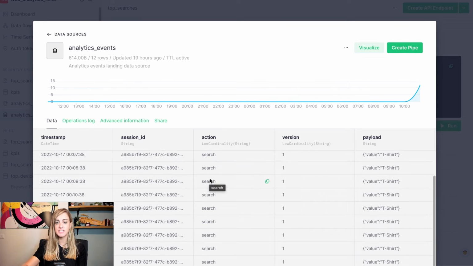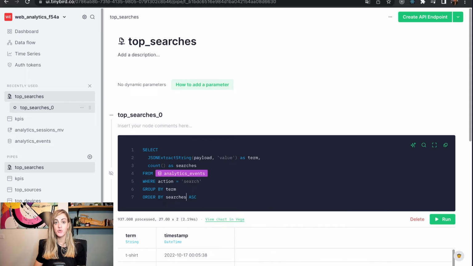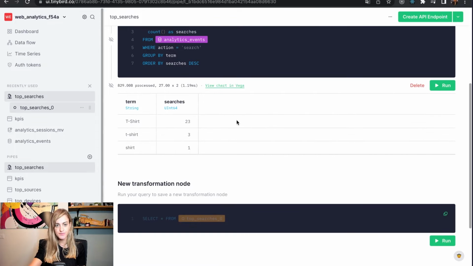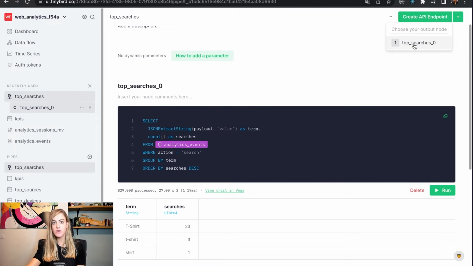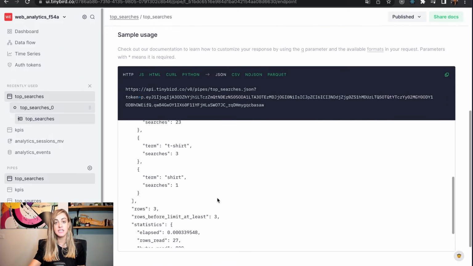And let's explore the data with some SQL. And to transform this data into relevant metrics, let's now build a query that shows us top searches. And if we now turn this into an endpoint, we can immediately exploit it in our application. And this is how we build our analytics kit.